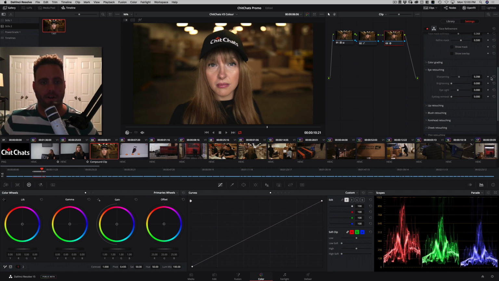So that's before, that's after, before, after. So this is nice. The sharpness will really draw the attention of the audience to the eyes. So I usually put that around like 0.1, 0.2, again, not too much.